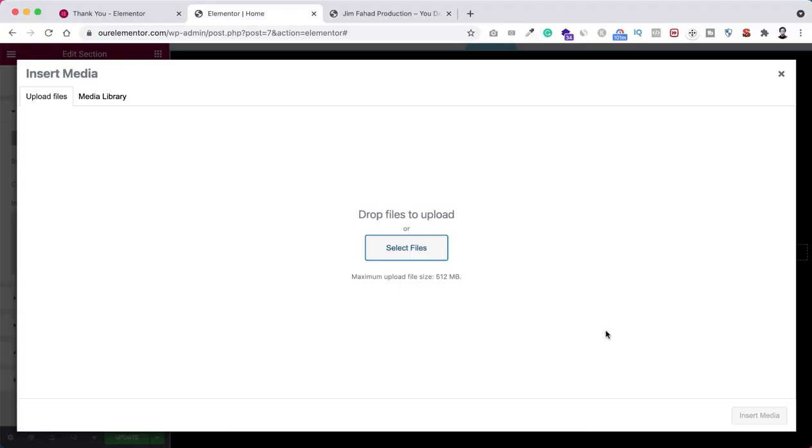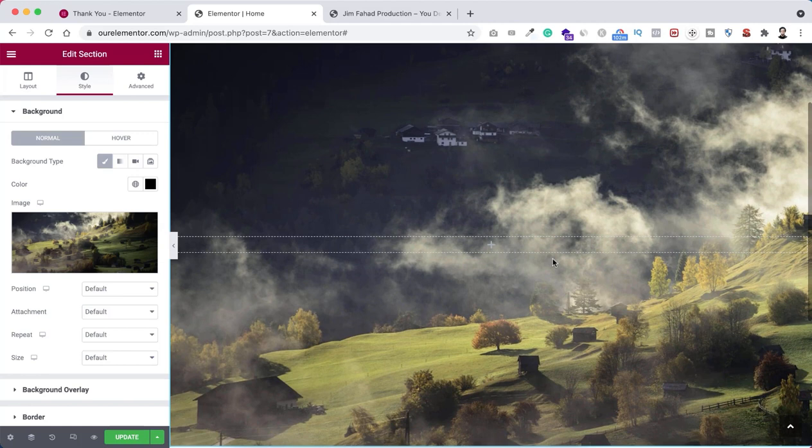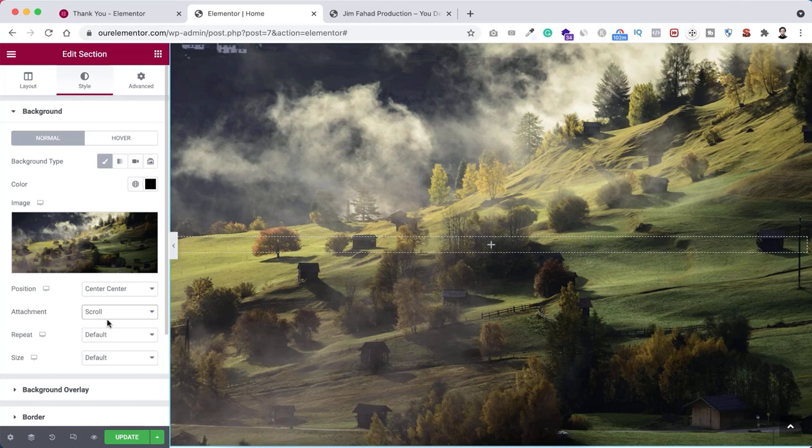Here now we can see the background image, but the position is not correct. We can set the position from left. Here you can see position. Let's set it to center, and attachment, let's set it to scroll. Also, I don't want this background image to be repeated, so I set the repeat to no repeat. And also I want to adjust the whole image inside this section, so let's set the size to cover.